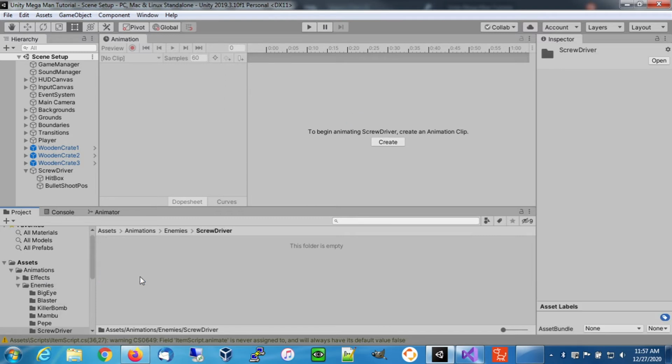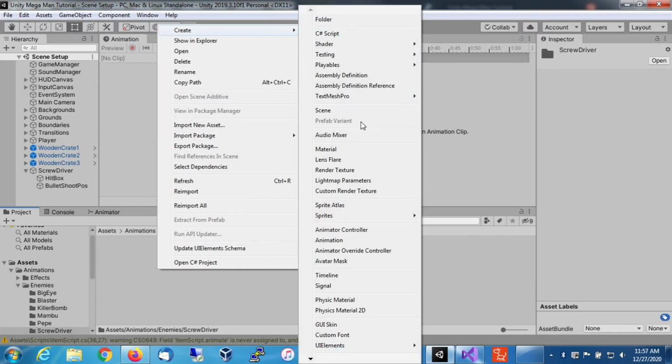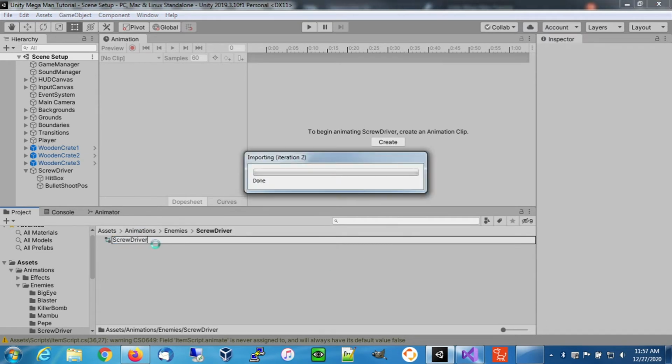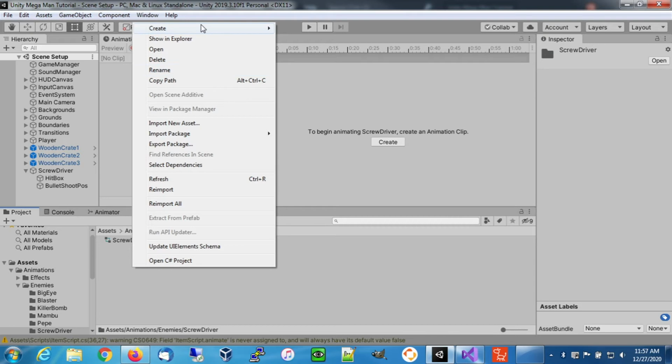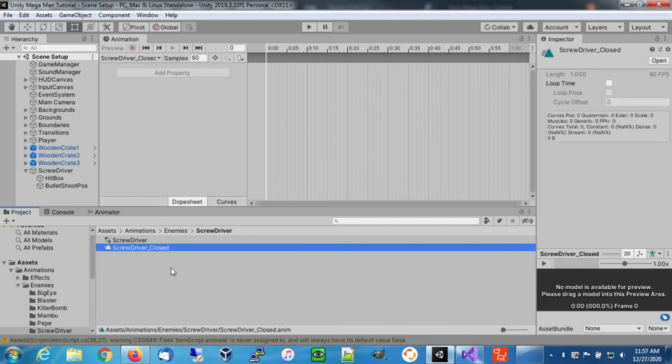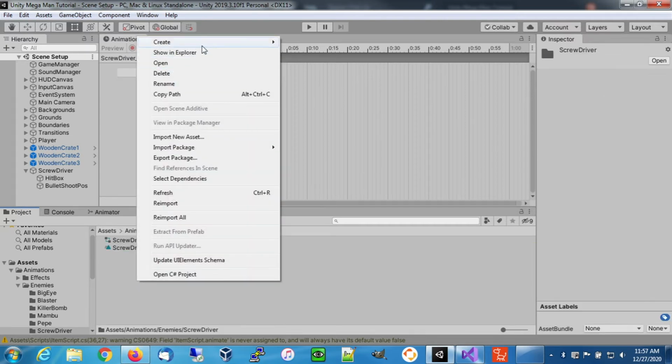Okay, and then inside of ScrewDriver, we're going to create an animator controller, and we're going to call it ScrewDriver. And then we're going to create 2 animations for him. First one's going to be screwdriver closed. He only has 2 states. He's either open or he's closed.